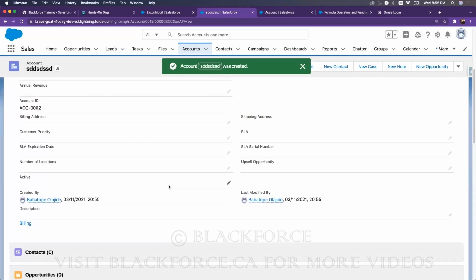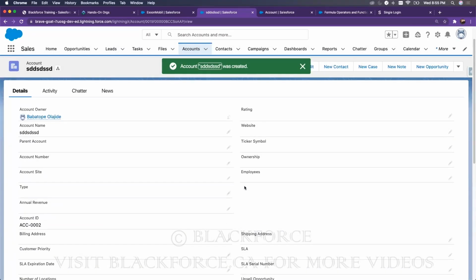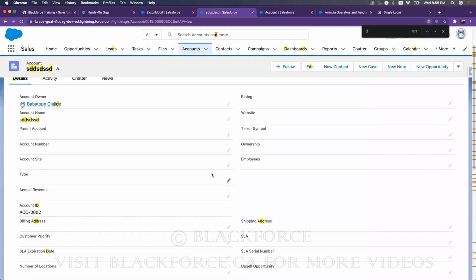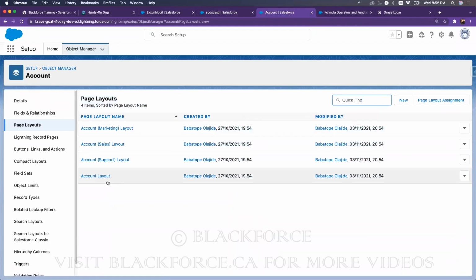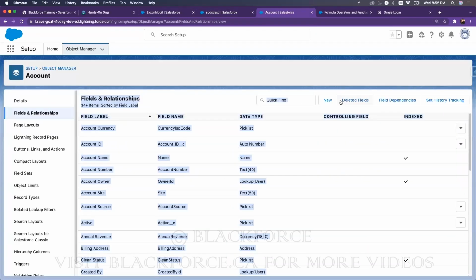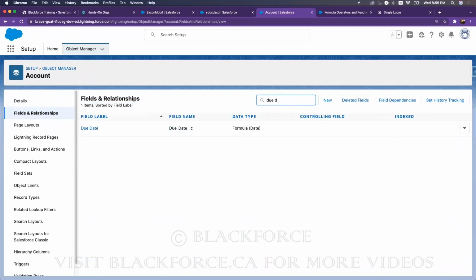And is there a due date? Did I bring the due date to the page layout? Let me find it, due date. Let me go to the page layout to find out if I have a due date. Okay, I'll go to fields. Let me just see, due date is there. Due date is there, fine.